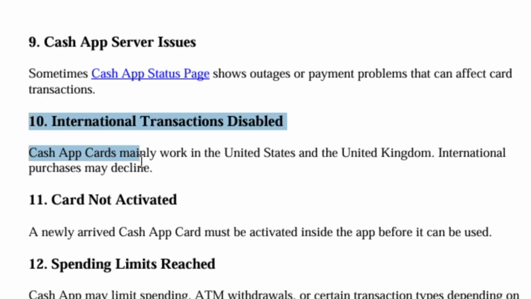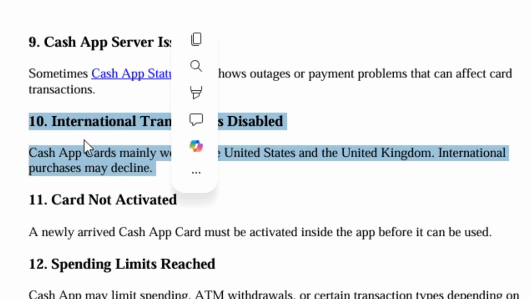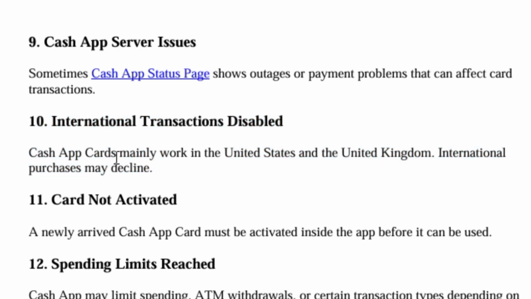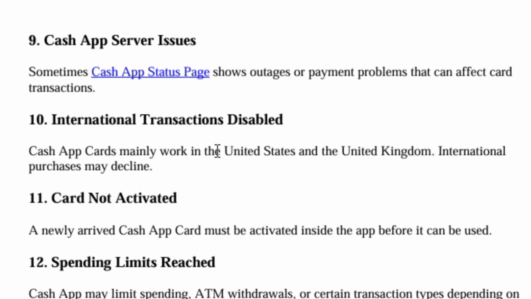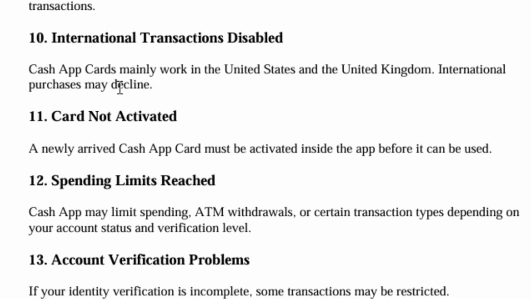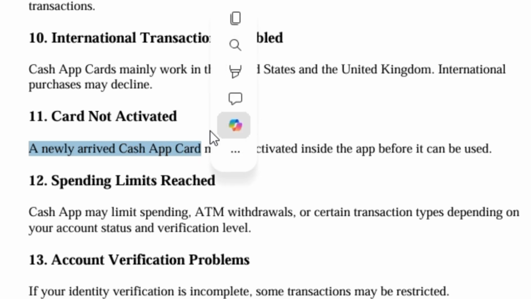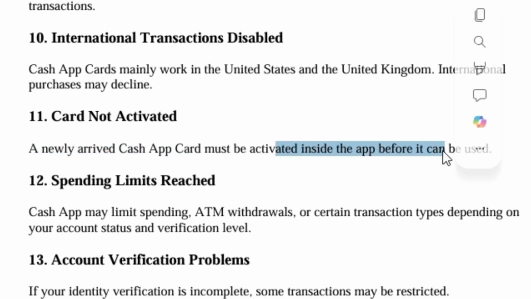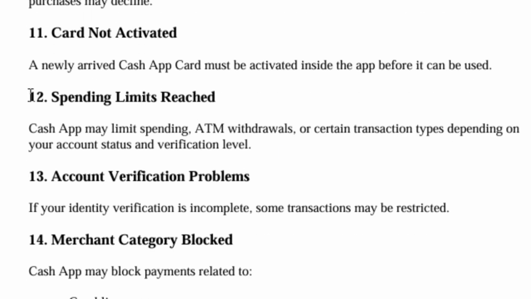The 10th point is international transactions disabled. Sometimes international transactions are disabled on our card, because of which we cannot use it outside our country. So open your Cash App and check your international transaction settings once. The 11th point is card not activated. Sometimes we receive a new Cash App card, but it is not activated properly, and because of that, our transactions get declined. The 12th point is spending limit reached.